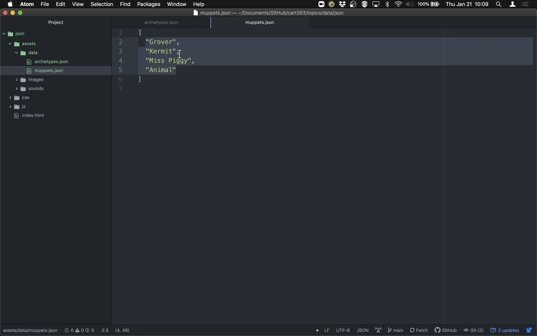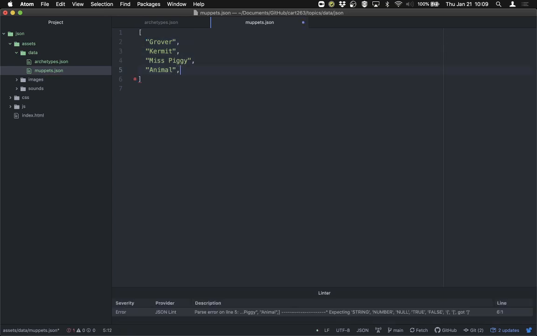Here I've got a list of 4 Muppets, right? So this is muppets.json. Again, separated by commas, but no comma after that final element. That's the only rule that we need to remember there. Same as previously. So JSON, overall, a JSON file can either contain an object with the data in it or an array with the data in it.